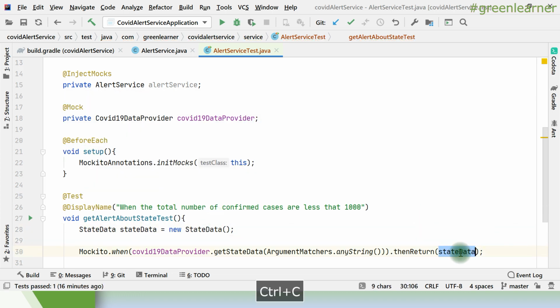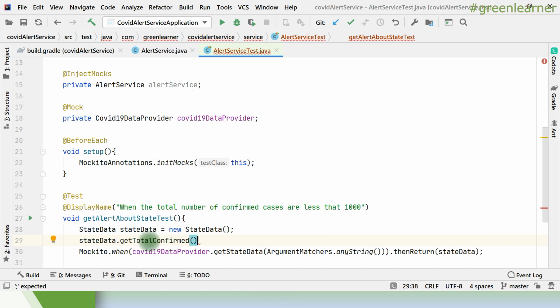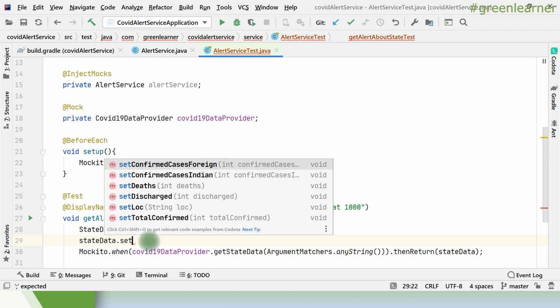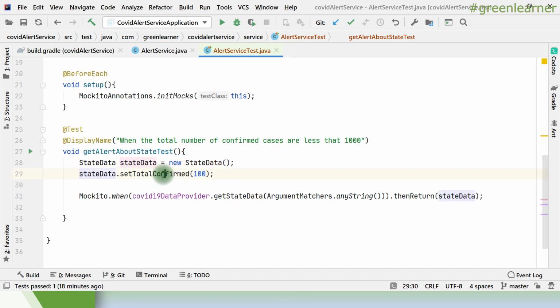This instance is created. Now I have to populate the things that we need, right? So get total confirmed cases, not get but set total confirmed cases. How much do I need? Less than 1000, so I can put 100. This is the total number of confirmed cases that I'm putting here.